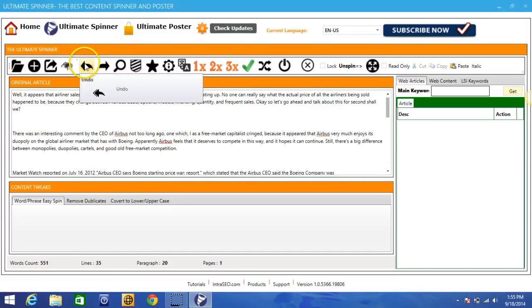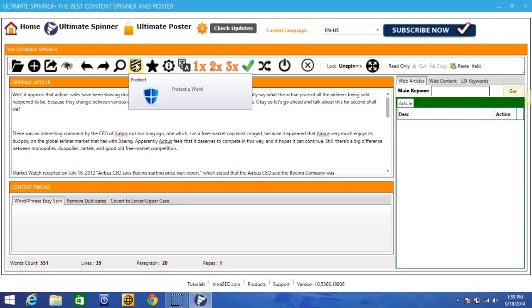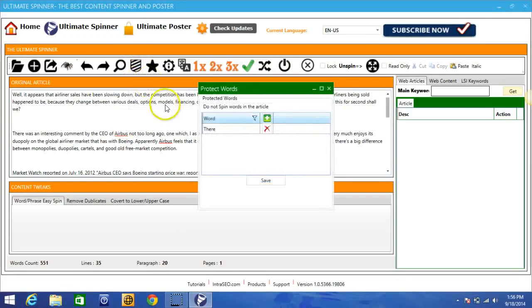We have the undo feature, the redo feature. You can also search for a word inside the article. Here you can protect the word. So for any articles that you import, you can always set different keywords that you do not want to be spun inside of the article.